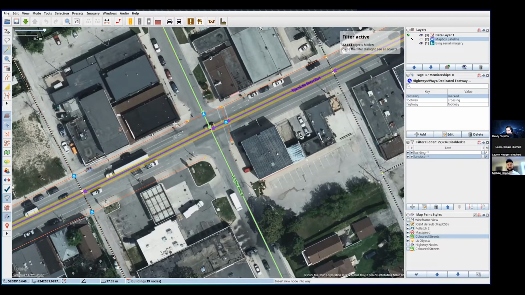Okay, the first thing I want to do is add a crosswalk from here to here. Very simple edit. Now, what you do not want to do is just draw your way directly across. Okay, this is no good. The reason is that you don't want ways to just cross over each other. What you want to do is intersect them with a node. How do we do that?